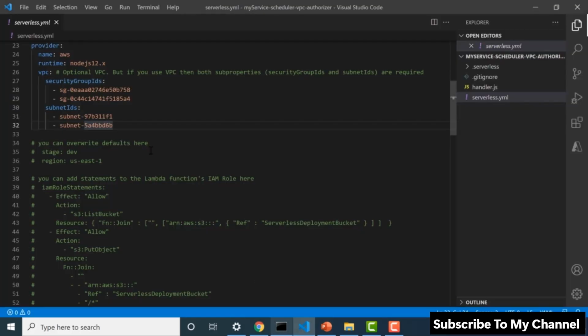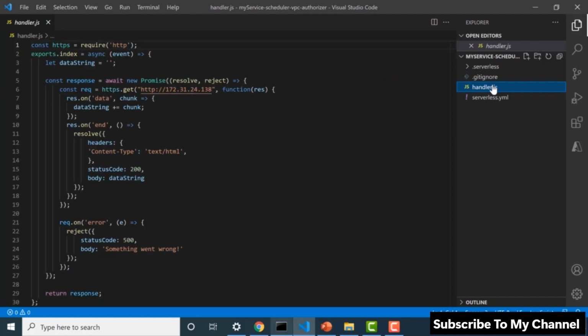I already have a piece of code to fetch that particular information. So let me open my handler.js. This is a very basic HTTP request that is being sent to this web server. I'll just copy paste this IP address, and once the Lambda is triggered via the API gateway, this Lambda will fetch the information from this server and then return it back to the API gateway. So this is a very common use case again.